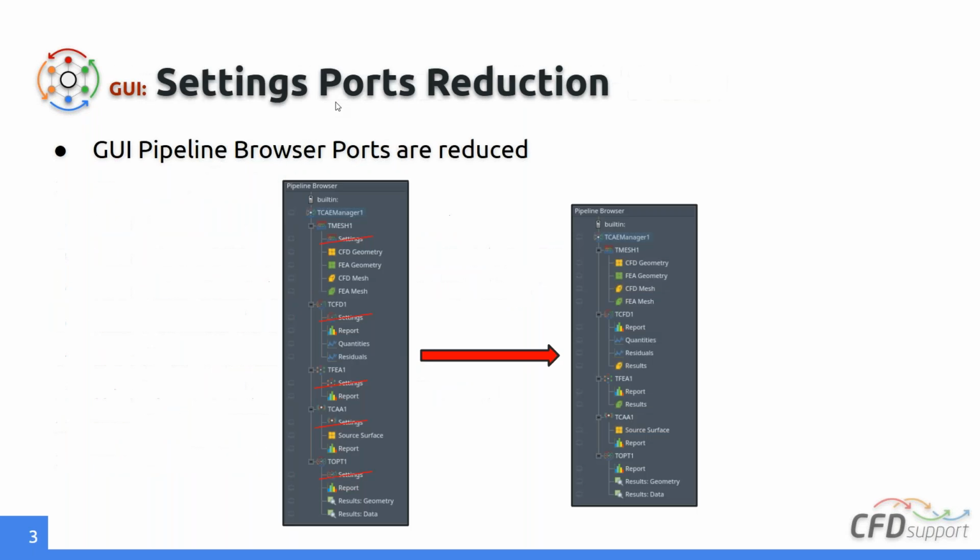So first one is we reduced the ports, which you can see in the pipeline browser. The first modification was to get rid of this settings item, which basically was holding the menus and all the setup parameters. So now it's reduced so that the headline of each module stores the data. So this improvement was made.